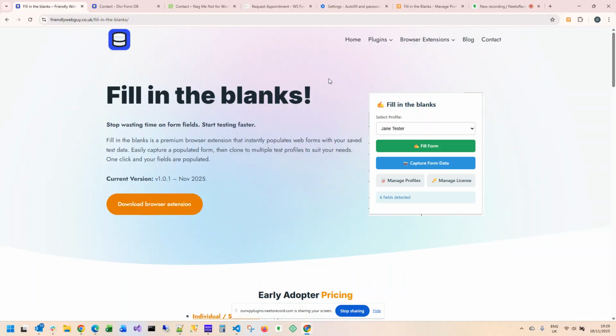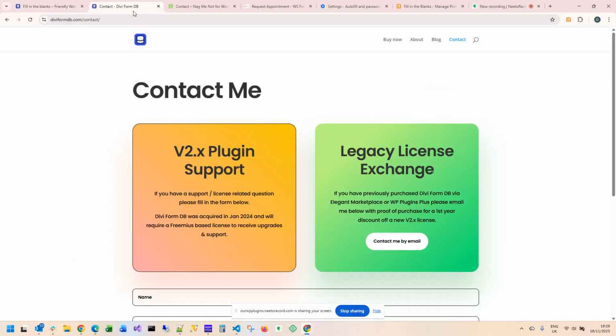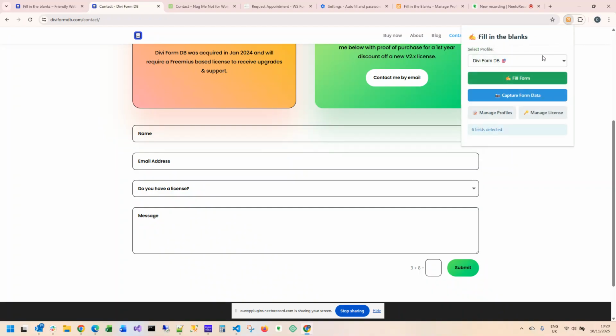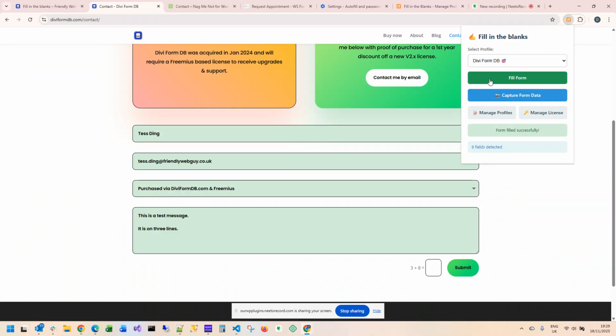So I'm going to dive straight in and swap over to my Divi Form DB website, and here we can see we've got a basic contact form. Before this video, I went through and populated the form and did a data capture. If I swap up to my little icon in the top corner here, we can see we've got a profile for Divi Form DB. And if I click Fill Form, it will make everything go green for a second and show the data has appeared.